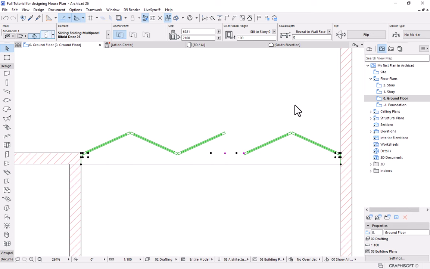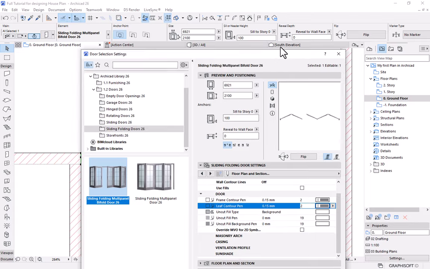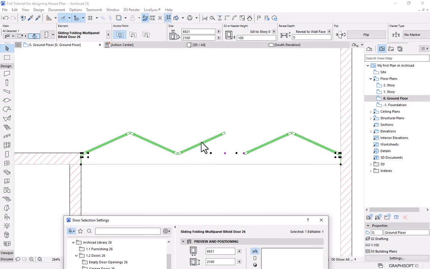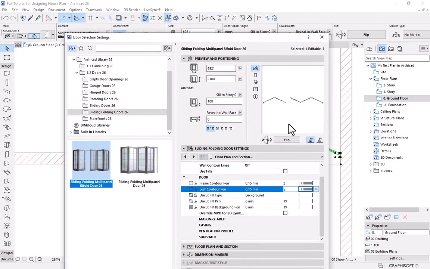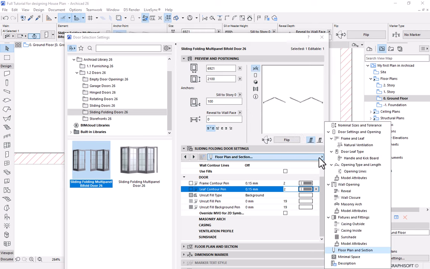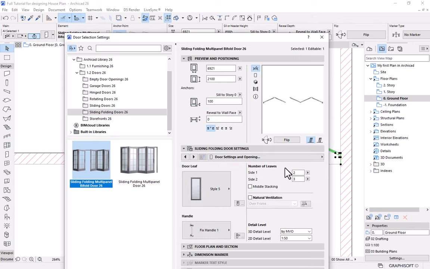So let's go back and say, instead of having, how many? We have 1, 2, 3, 4, 5 panels. And these panels are huge. So we need to reduce the size of panels by increasing the number of panels. So let's go back here and click there. Let's find the nominal size and tolerance. No, the door settings and openings. We have number of leaves here.